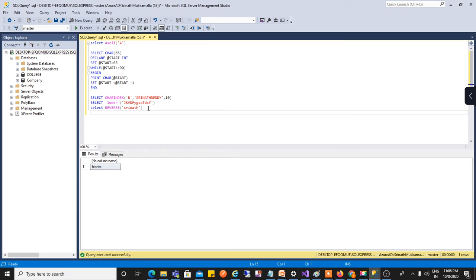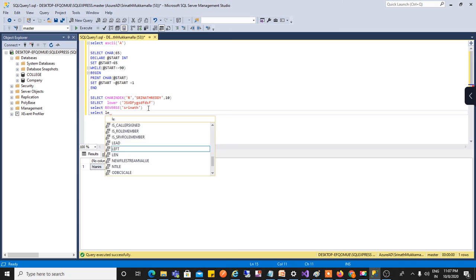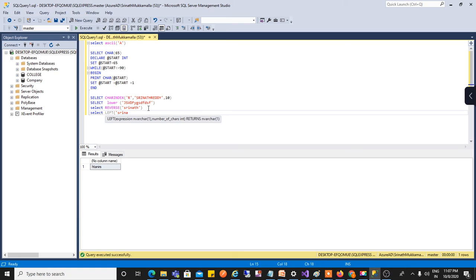Now we'll see LEFT and RIGHT. We need to give how many alphabets we need from left. I'll give 3 alphabets. See, we got the first 3 alphabets. If I change this to RIGHT, we get alphabets from right. See, ATH.